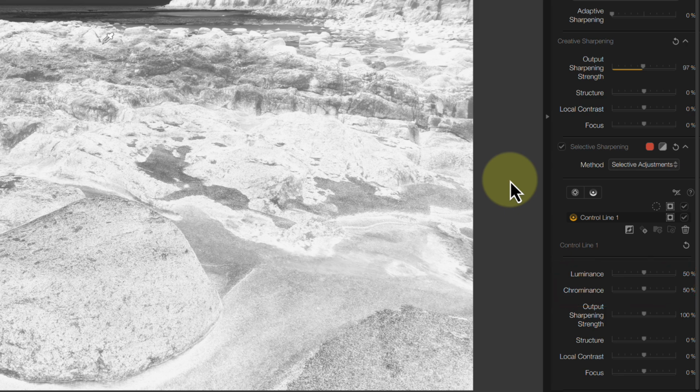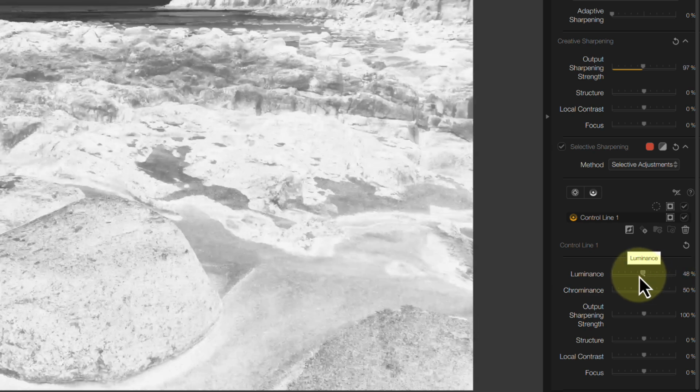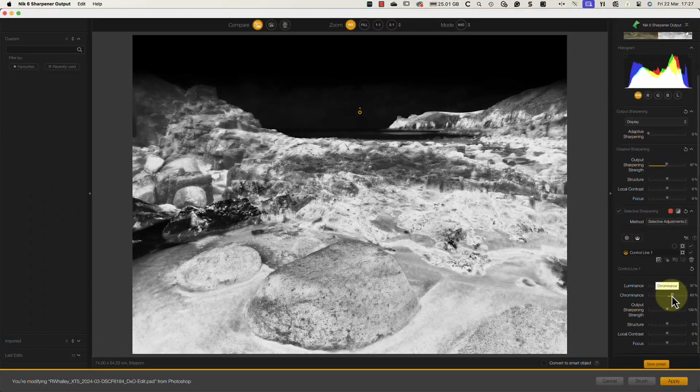The luminance slider controls how closely pixels need to match my sample point in order to be selected. If I then move my slider right, the pixels must match closely to be selected, but if I move it left, the pixels don't need to be such a close match. The chrominance slider works in exactly the same way, except that it matches colour rather than luminance.